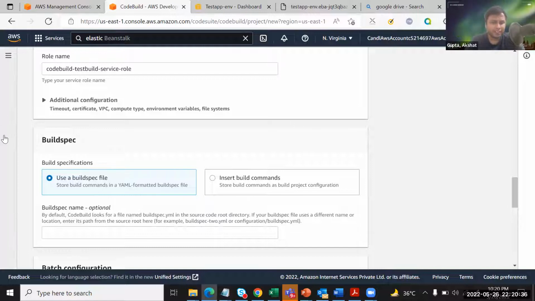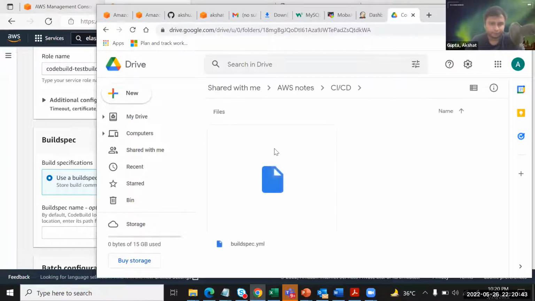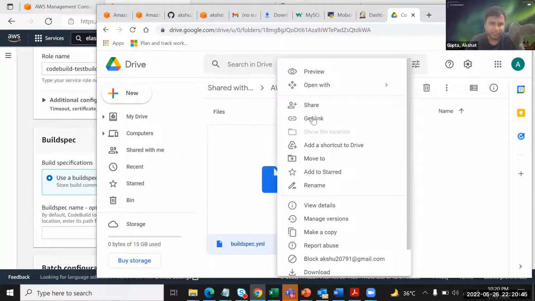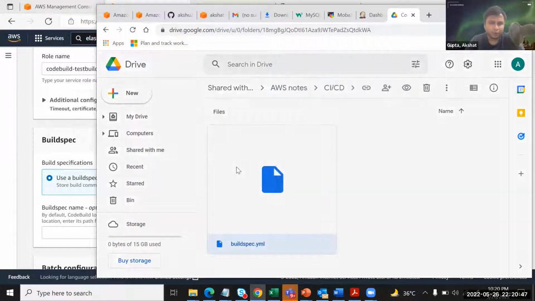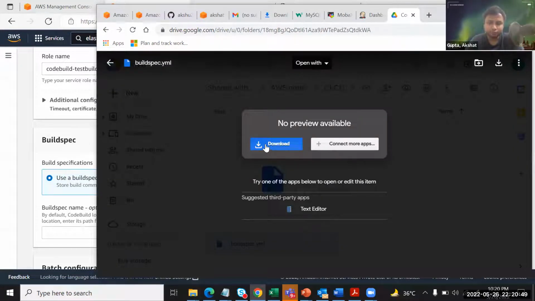Now, you can just use it. I have this particular file with me. So if I go to CodeBuild, I have this specification file with me. What I can do is download it, open it, and I will show it to you.